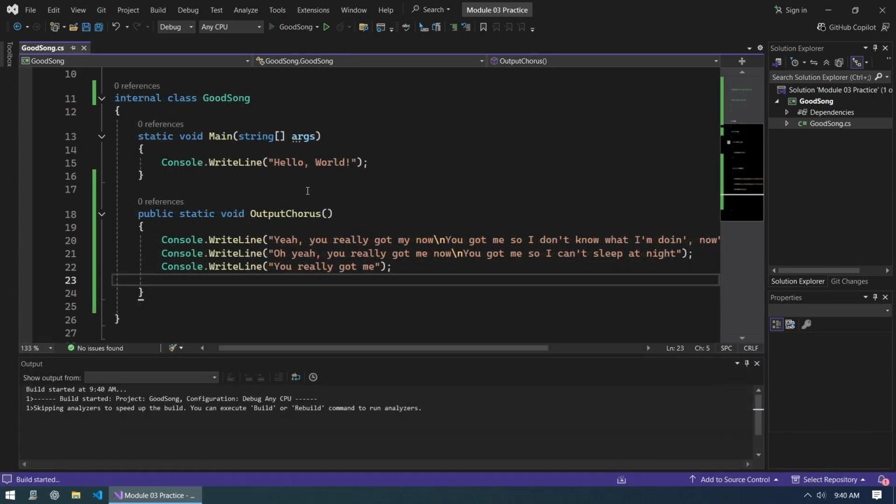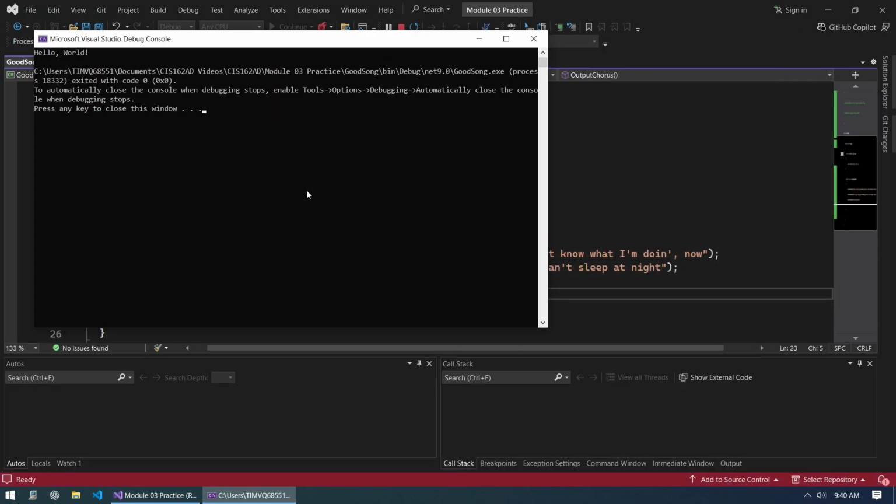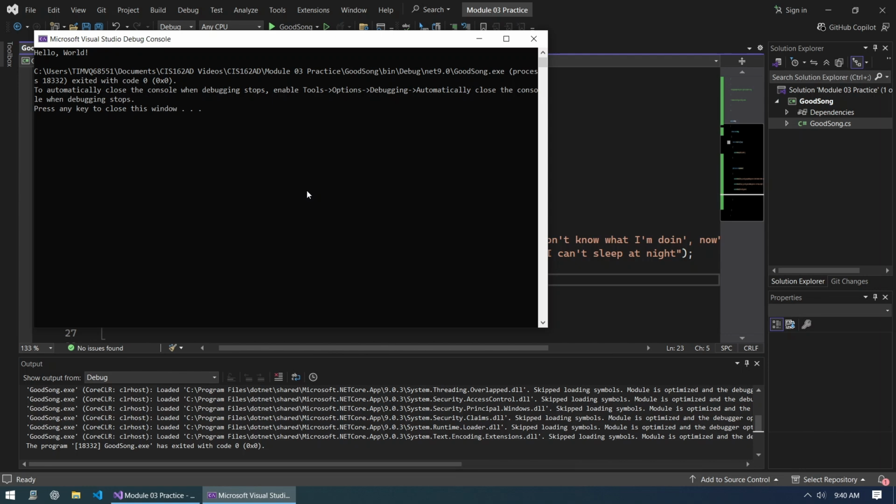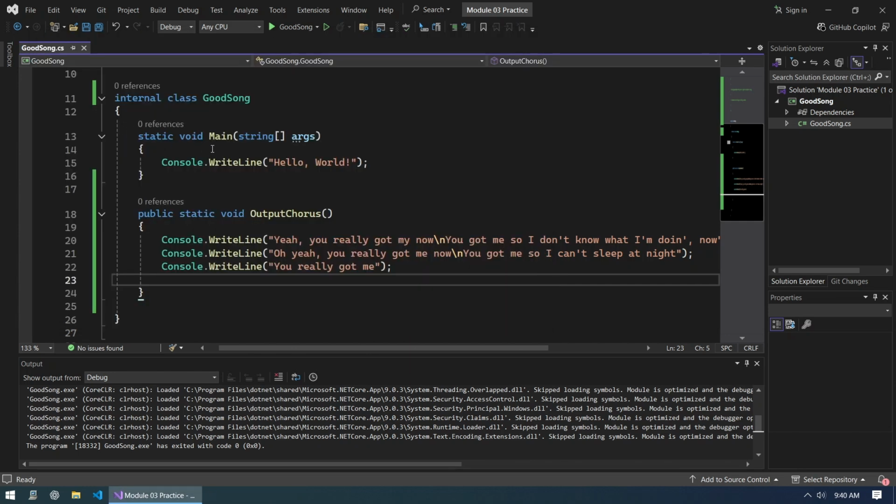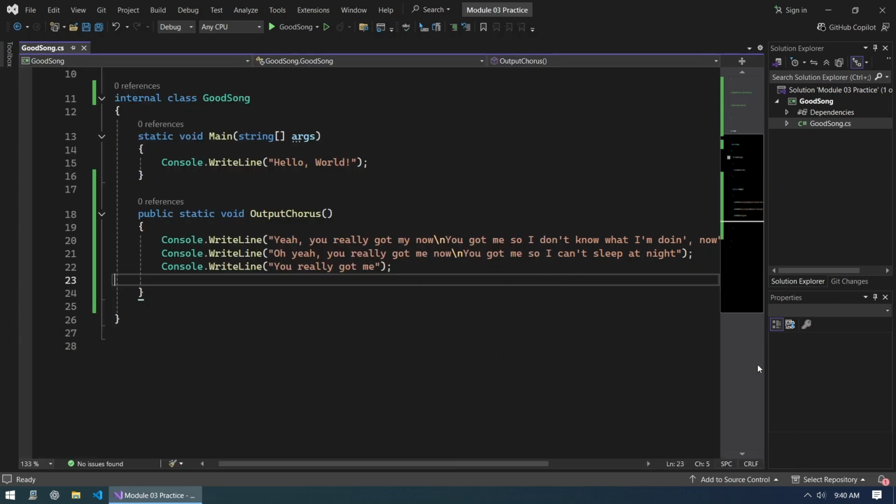Okay, so let's go ahead and run this program. Well, it compiles and runs, but it's not printing what we expect. This is a really common mistake, and even though I did it on purpose here, I have to admit that I make this kind of mistake on a pretty regular basis. I've defined the output chorus method, but I haven't done anything to make it execute. I forgot to invoke the method or call the method, which is how I usually say it.